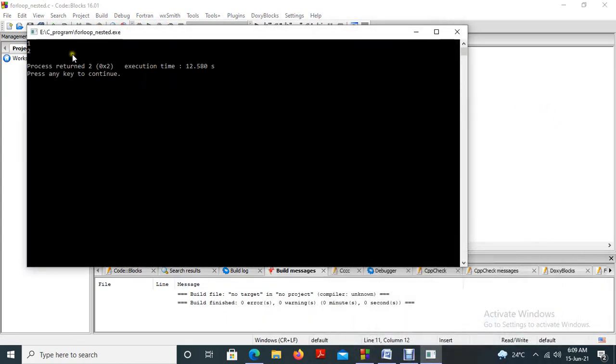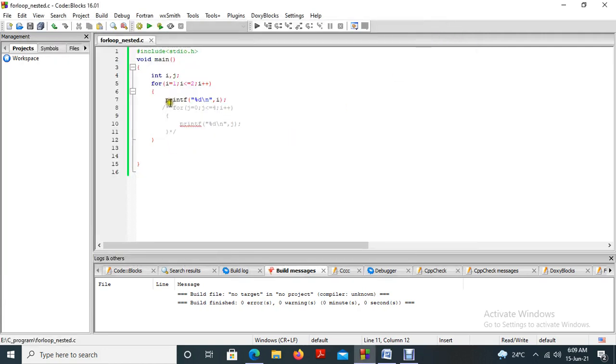Yeah, it's working perfectly, no problem with that. 1 comma 1 and 2. Okay, so the outer for loop we don't have any issue. We have the issue with the inner for loop.